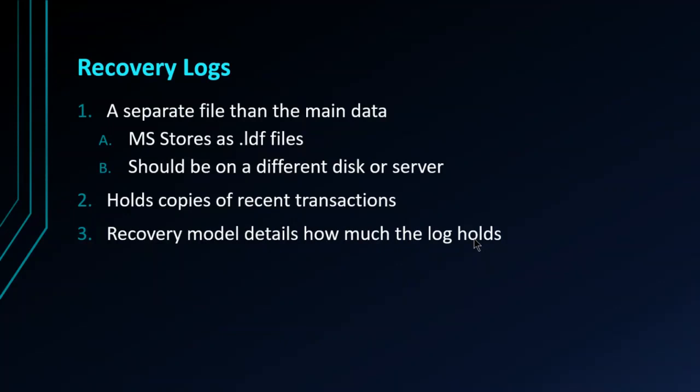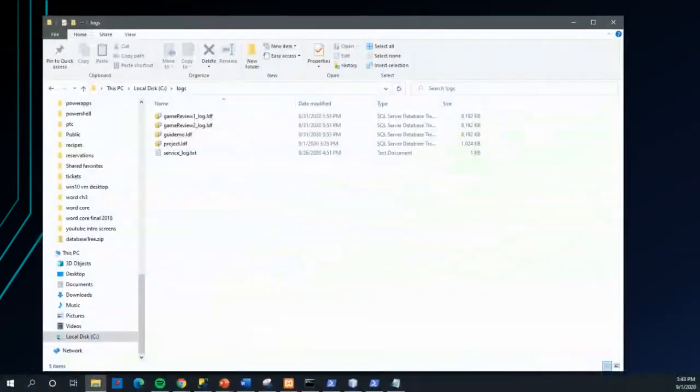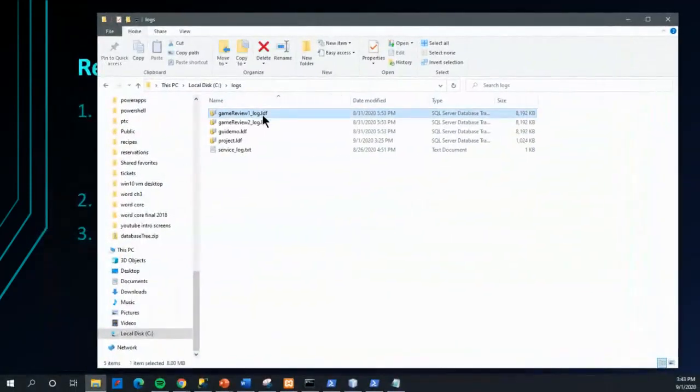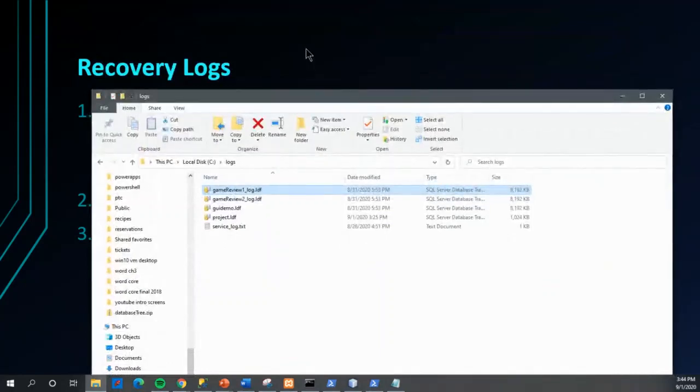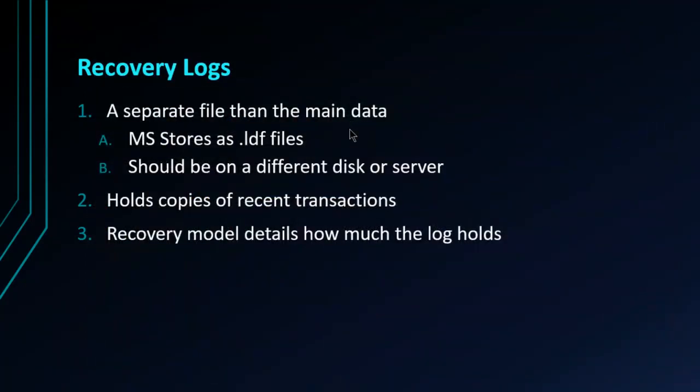Recovery models are a separate file from the main data. You might recall when we created databases, we wrote the MDF file in one folder and the LDF file in another folder. We did it on purpose. This simulates that you would actually have the MDF and the LDF on different machines or different drives. So the log data file is where the recovery model is stored. And every time you create a transaction, the initial state is put here.